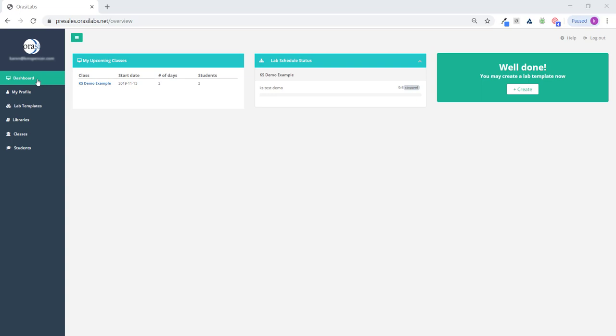OrasiLabs is used to define and spin up environments in the cloud. The environments can then be used as a standalone environment or can be used as part of a training class that is defined in OrasiLabs.